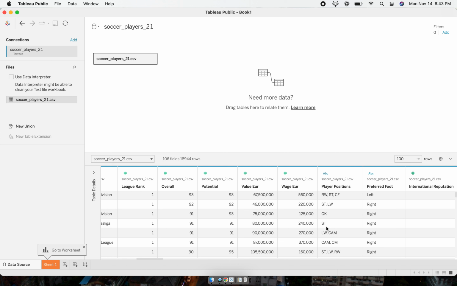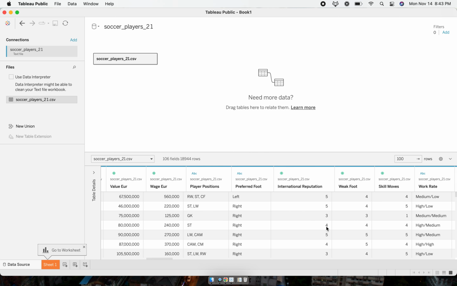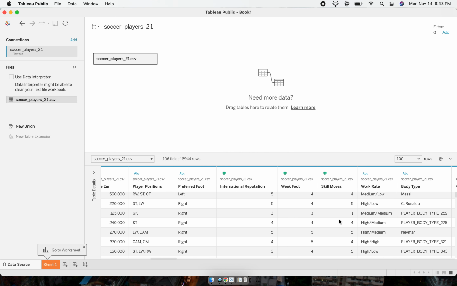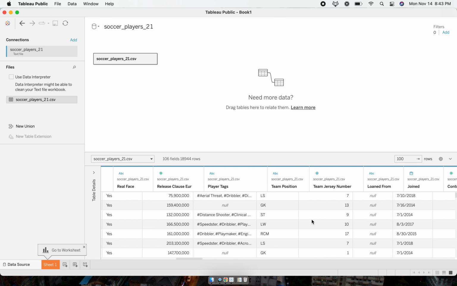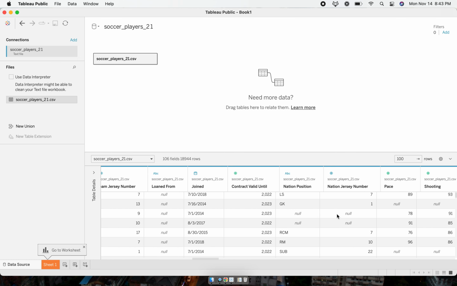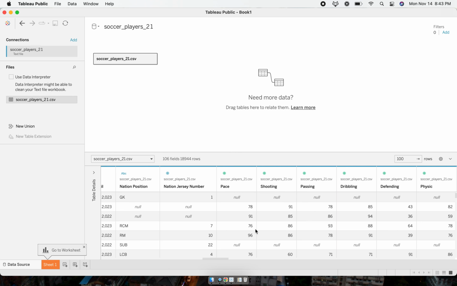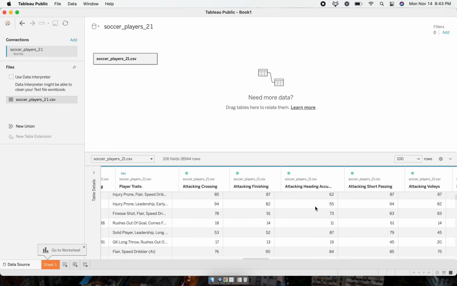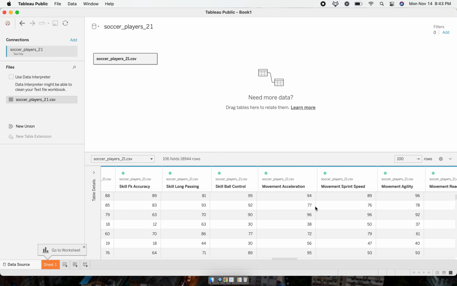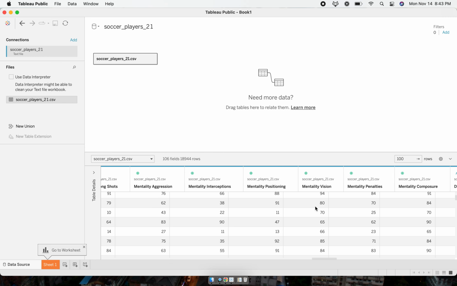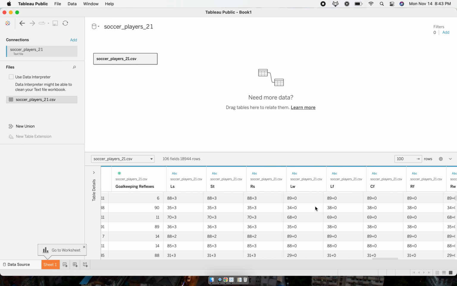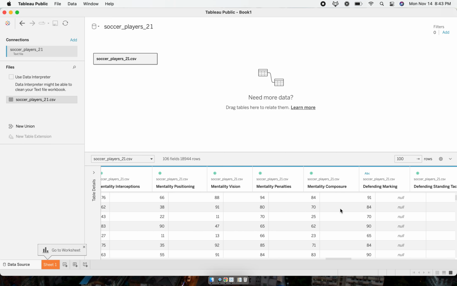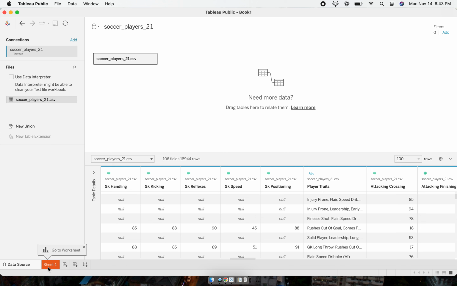So we can see the player's value, their wage, the player positions as well as their preferred foot, their international reputation, their weak foot, and then we can also see all the skill values. As I move to the right, you can see their pace, their shooting value, their passing value, their dribbling value. All of this data is available to us, so we're going to use all of this data today to complete our analysis. So to get started, come to the bottom bar and click on Sheet 1.